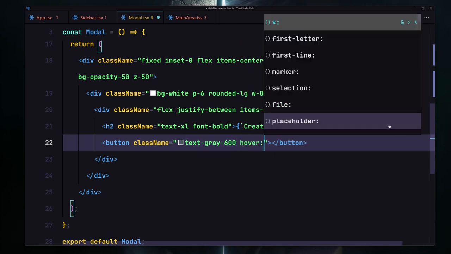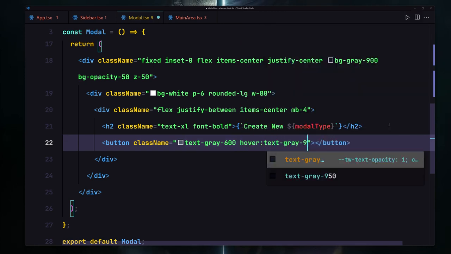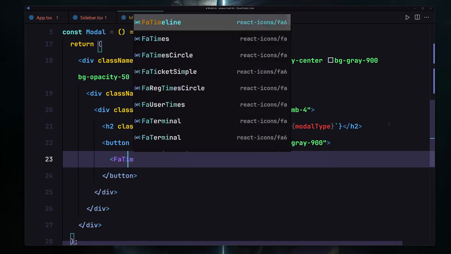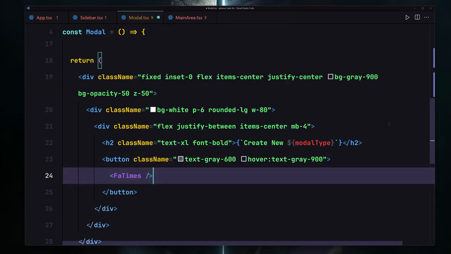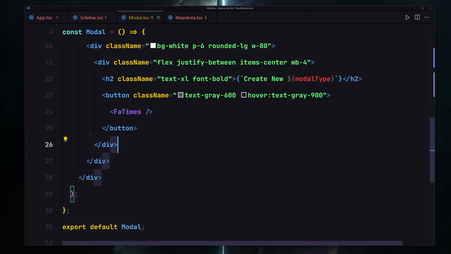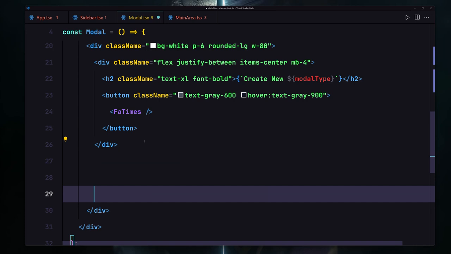So when somebody hovers over there, we are going to be changing the text to gray 900, and the label will be set to this icon. So I'll use FaTimes, and now let's just grab that from our React icons. Now let me just save that. And as soon as I save that, we are now getting this X icon, which is looking cool. Underneath both of them, we have to define our input field.